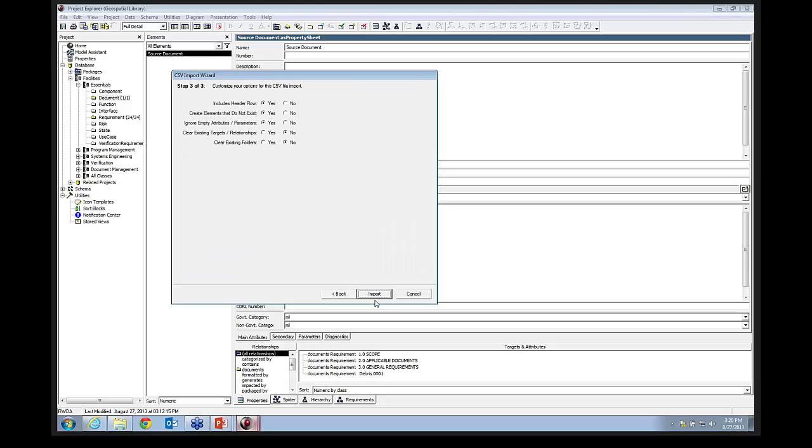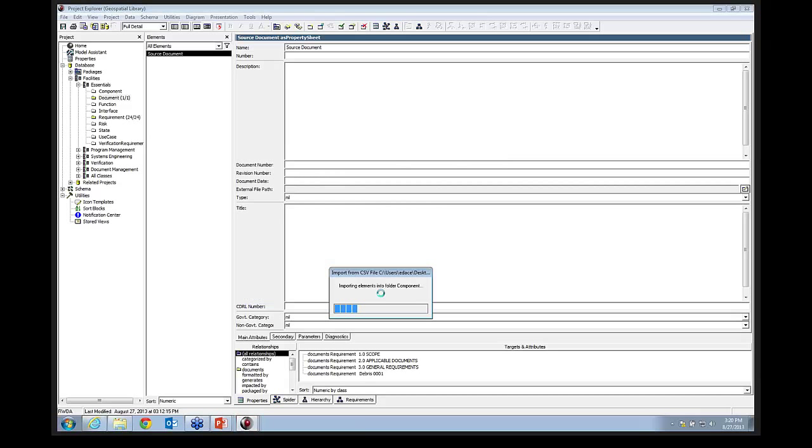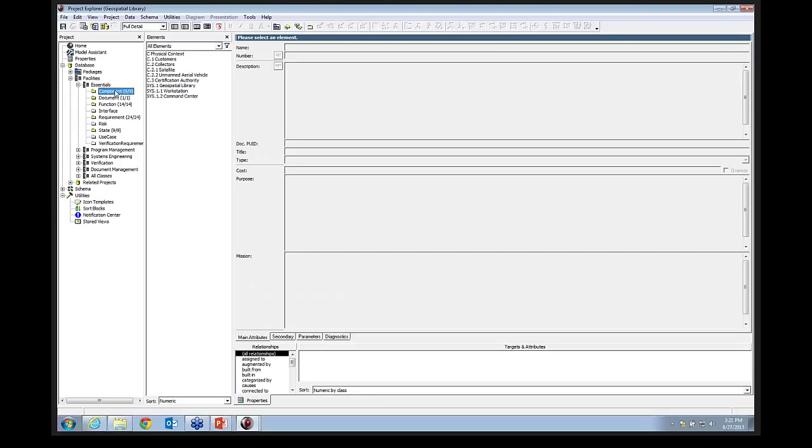Clicking Next, I see some options for my import. I generally leave these at the default settings because most of the work I do is a full import. If you are performing incremental imports, you should definitely take the time to review these, especially the Clear Existing Targets and Relationships option here. Again, a full definition of these options is available in the help files for the CSV Import Wizard. Now, I'll click Import, and my import completes. What started with no components now has 9 with decomposition, as well as relationships to the functions that they perform.